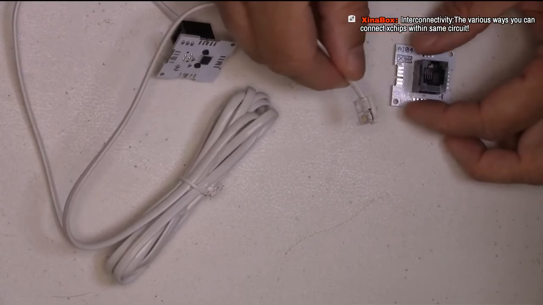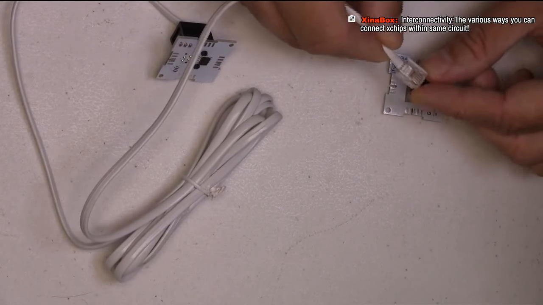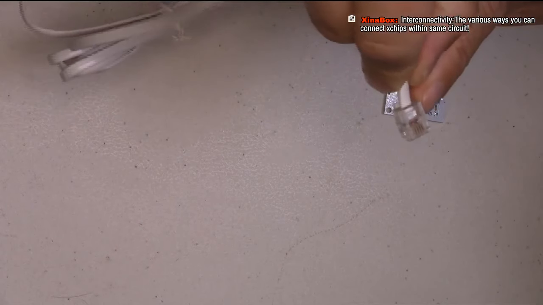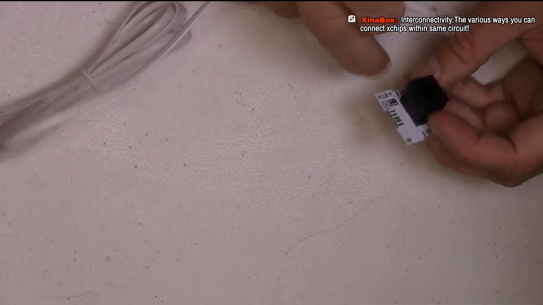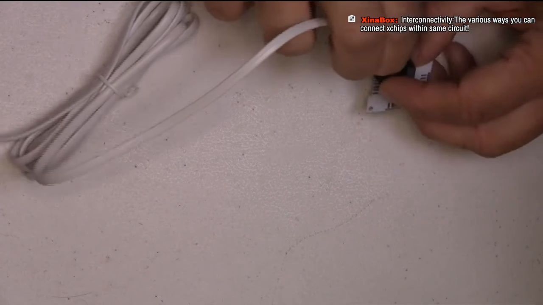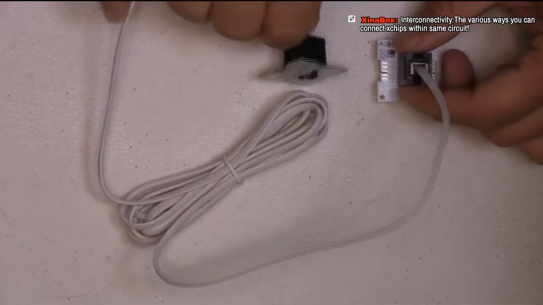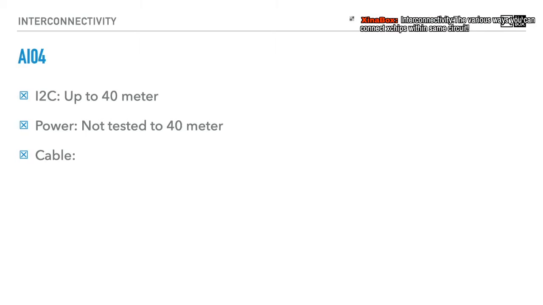On the AI04 you can see, I don't know how close you can see it, there are 4 little gold fingers here. So only 4 of the 10 pins come through and go to the other end. Let's look into the details. Two of the 4 pins are I2C, and the 2 others are power, the normal circuit power, 3 volt and ground. So that's the 4 pins.